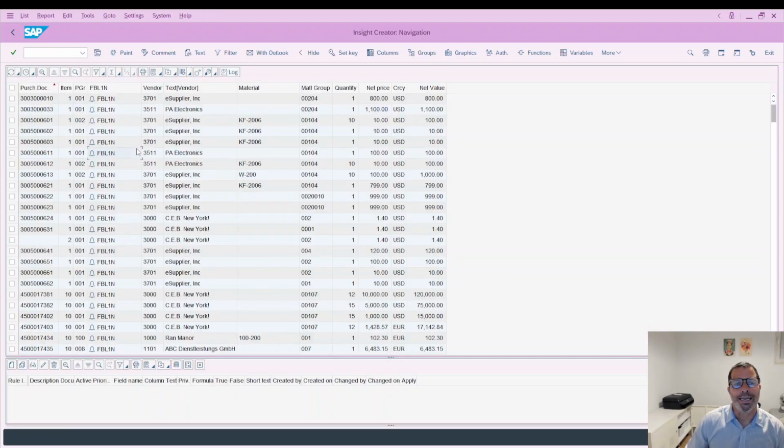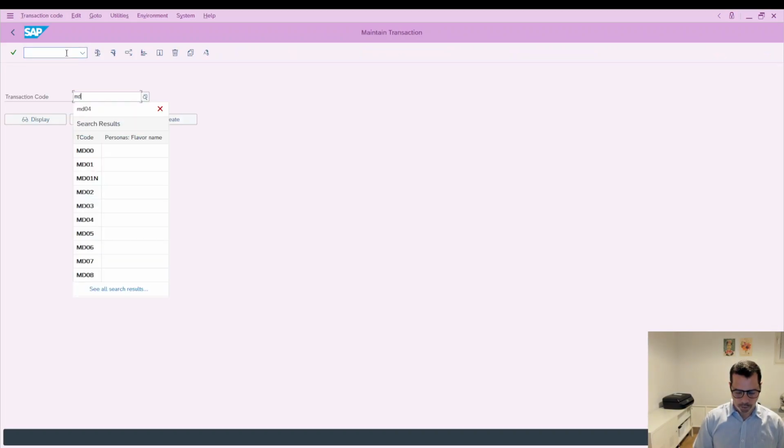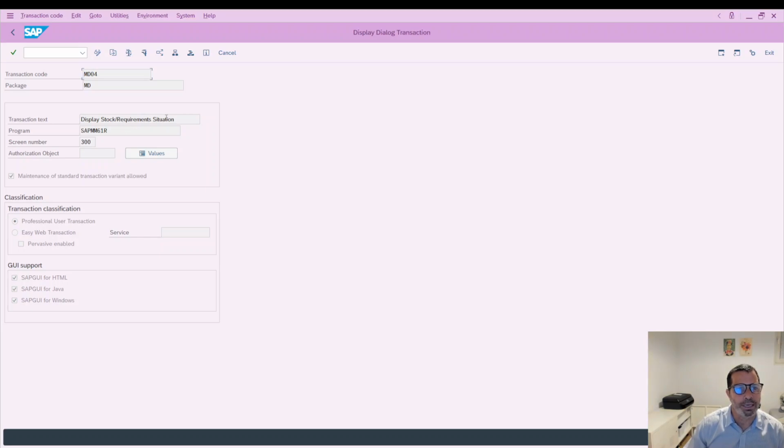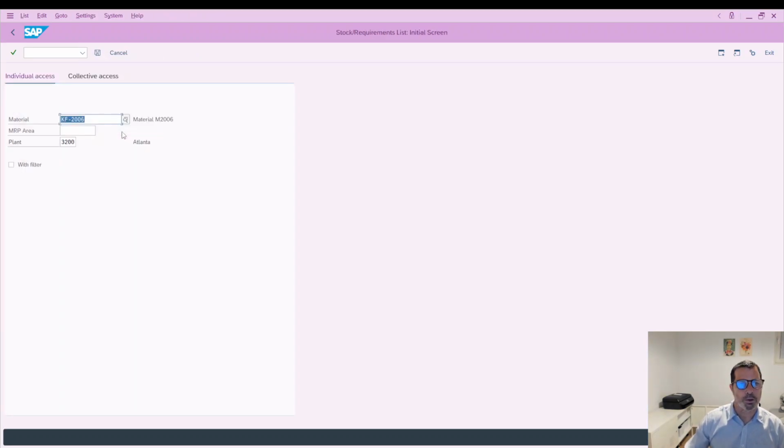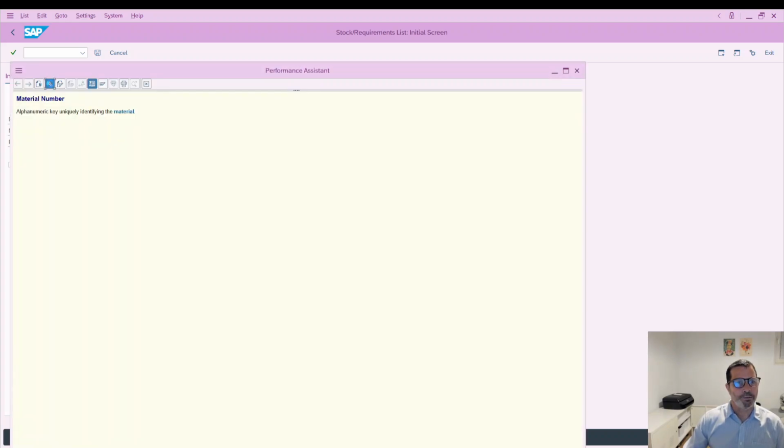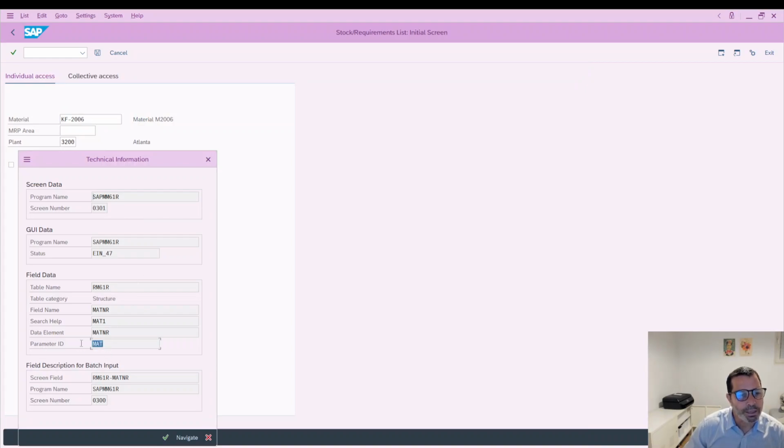Next, I'd like to show you how you can navigate to a parameter transaction. Let me show you what a transaction parameter looks like. MD04 is an example of a parameter transaction, the MRP stock information. This is not a selection screen. This is a screen, but on many of its fields, if I press F1, you'll be able to see something called parameter ID.